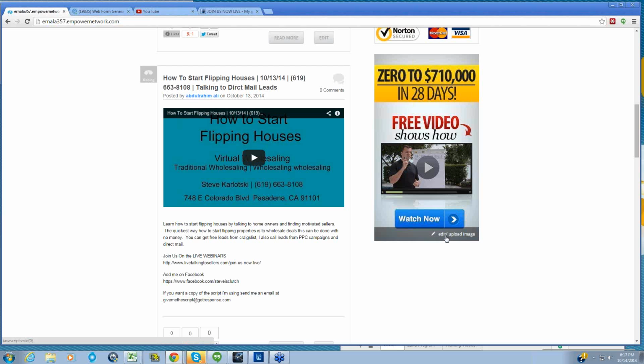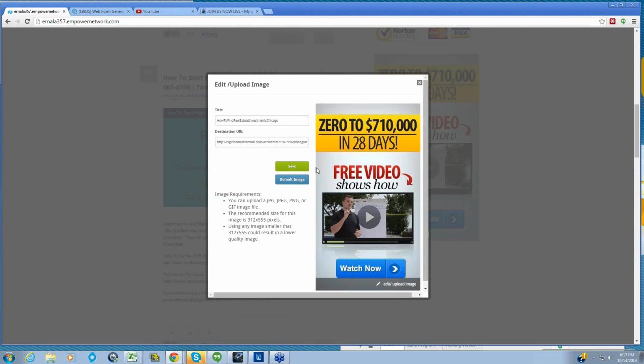So what we're going to do is hover over the bottom of the image and hit upload image. And here, there's two things. We can change the title, which would be for SEO, which is why it says how to find real estate investments Chicago, right? So that's already optimized. And then here's a destination URL. This is where it's going to take someone if they click on that.